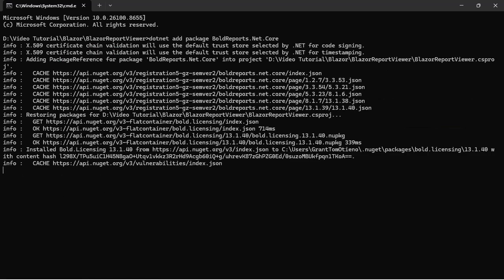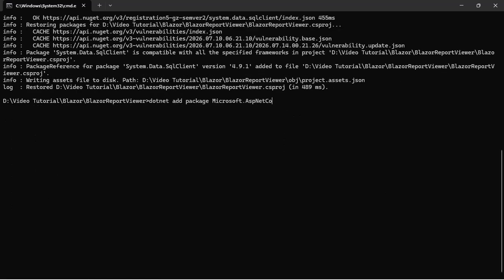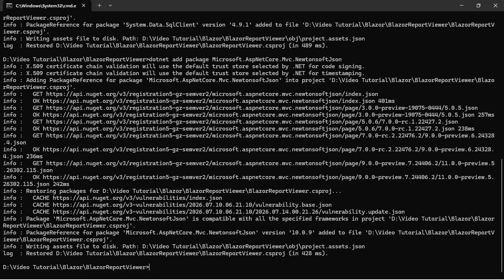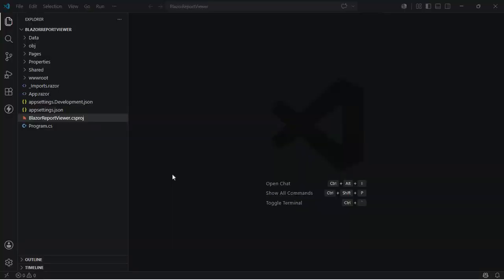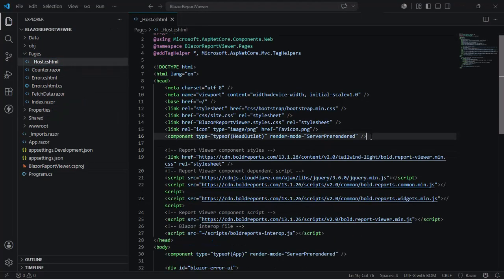Install the required NuGet packages for integrating Bold Reports. The dependent packages will be installed automatically. To enable the reporting components, we need to add the required CDN links along with the Bold Reports interop.js file. Copy the CDN scripts and paste them inside the head section of the host.cshtml file.